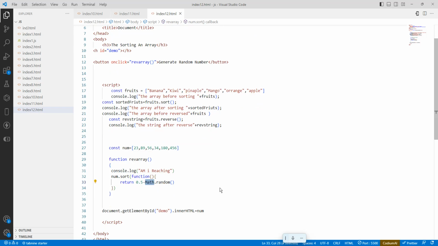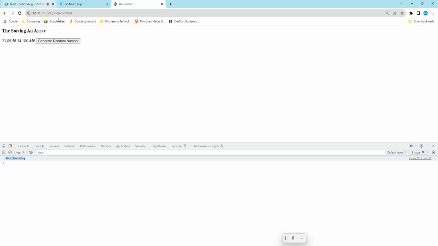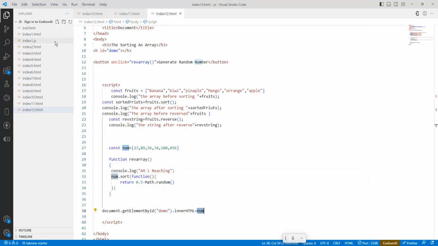So till here our program is correct. Document.getElementById demo innerHTML num is there. Okay, so num has to be written. I think everything looks correct. So then what is the mistake? We'll go here, click here. So it is reaching, but it is not returning the value.